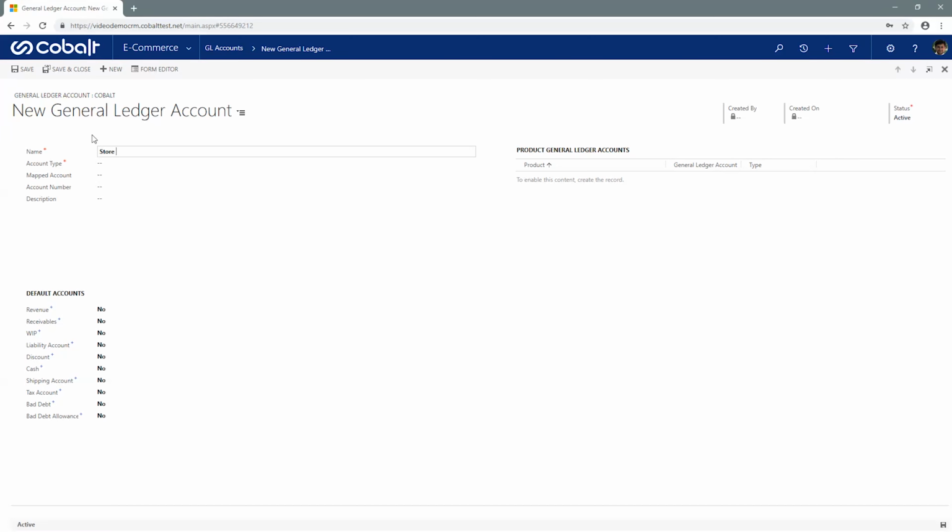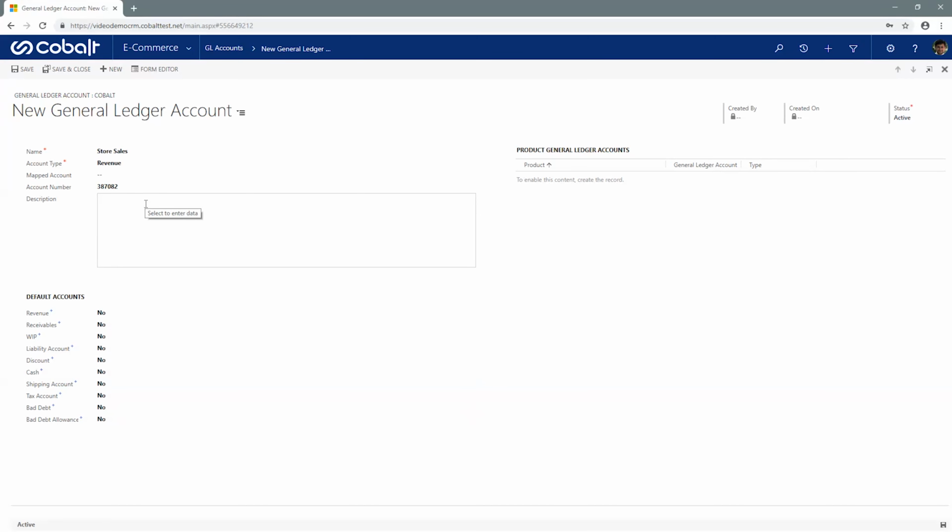I'll call this one Store Sales and give it an account number of 387082. The only other required field on the record is the account type, which can be set to any one of the account types available. This one will be set to revenue. I can enter a description here for staff to note specific information for this GL account for internal reference. I'll say GL for on-site store sales.